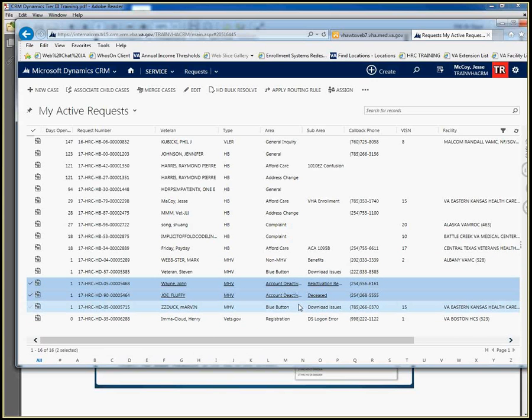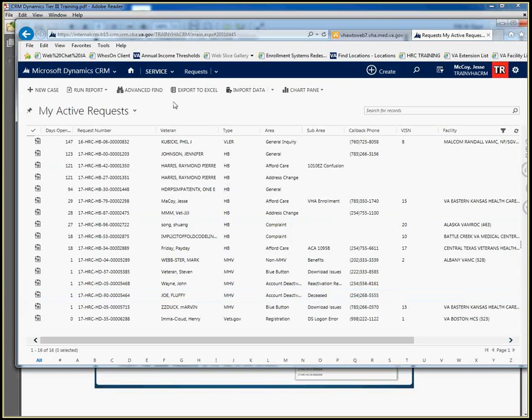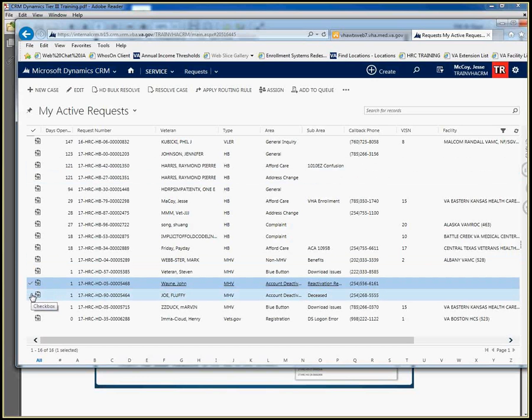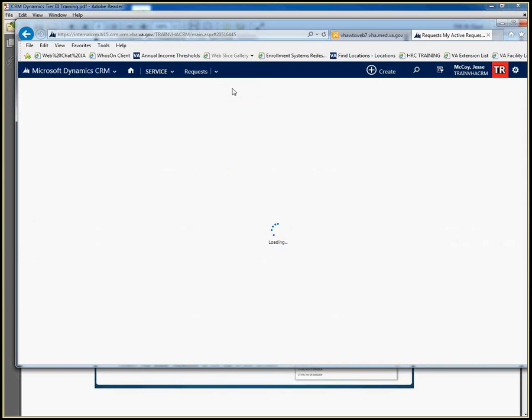You can bulk resolve all the account deactivations, and once you do, you always go back up top where it says HD bulk resolve. Notice when I click off of these to the side here, HD bulk resolve is now gone. So it will not let you bulk resolve any items unless you have them selected. In this case, I said I was going to bulk resolve all the account deactivations, and now we have bulk resolve here. We just select the ones that we want, and then go back up and click on the top where it says HD bulk resolve.